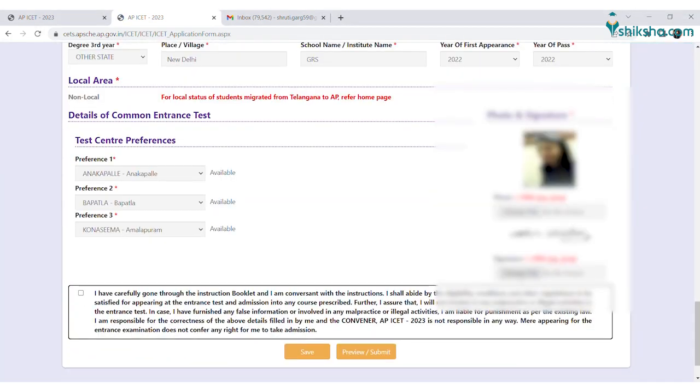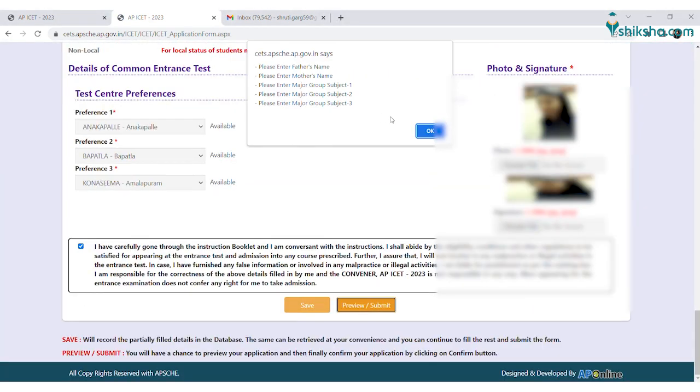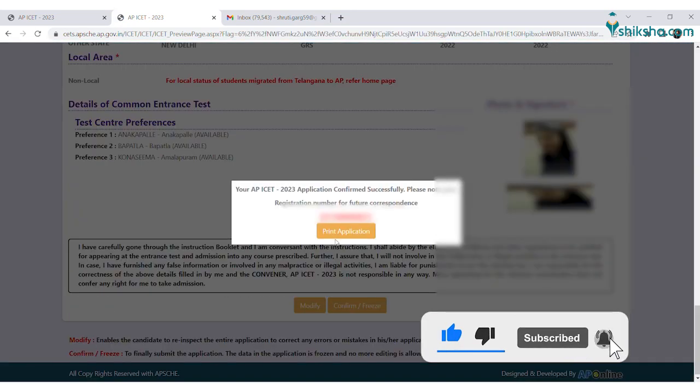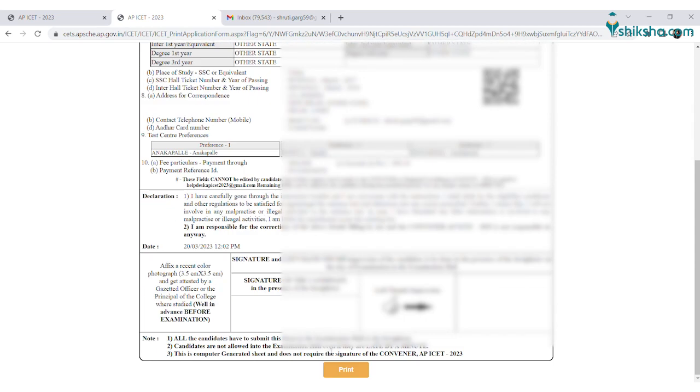On completing the application form, click on the tab Save and Preview. Preview the details entered and now click on the tab Save and Freeze. Finally, save the filled application form and take the print of the same for future reference.